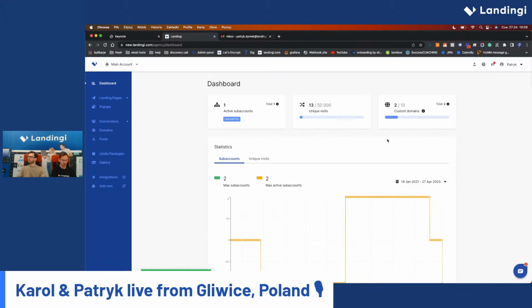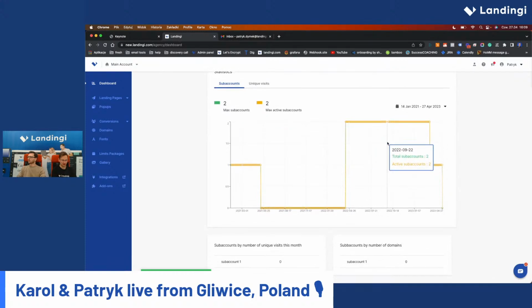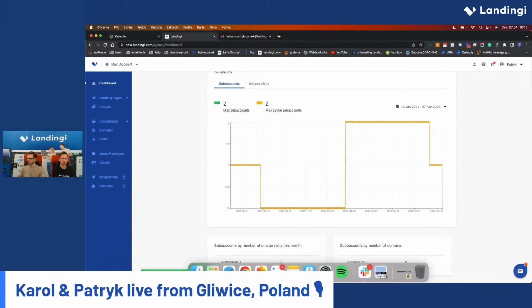And if you scroll a little bit down, there should be, yeah, exactly, the statistics: which sub account, if you've got more of them, is the most active one, which generates the most unique visitors traffic, and which one of them has the biggest number of domains as well. So you can control that here in your agency dashboard.